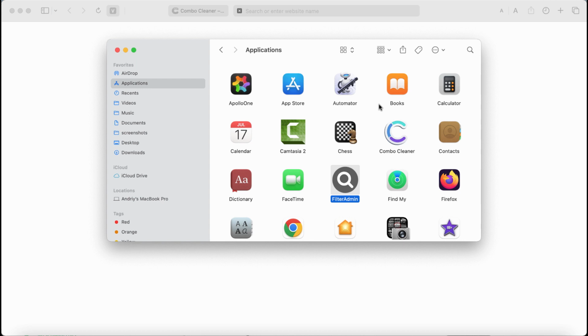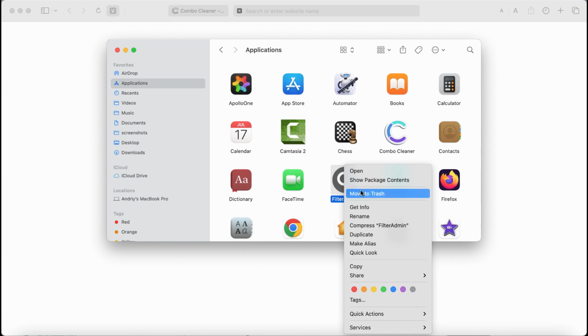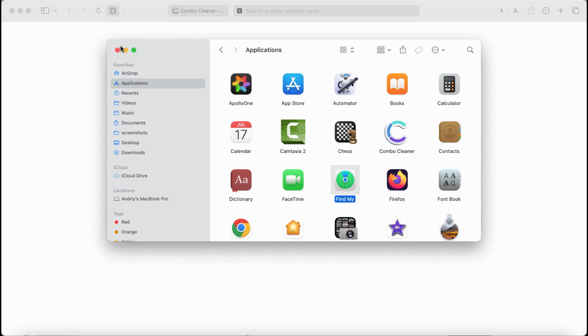This adware is from the adload family of adware type infections, by the way. The adware, once installed, starts to show its intrusive ads. Now, if you don't want to see these ads, you definitely need to undertake the measures and get rid of this adware from your device. So check your applications, find this FilterAdmin, right click on it and move it to the trash.